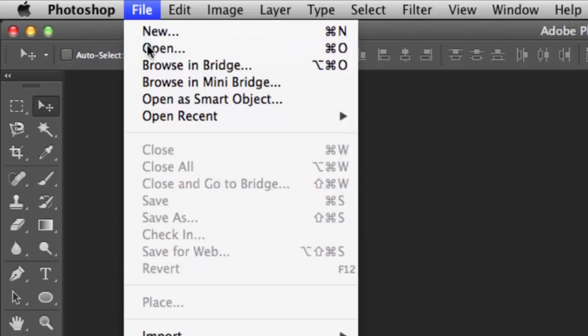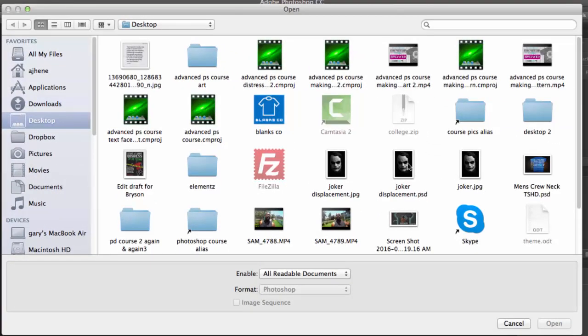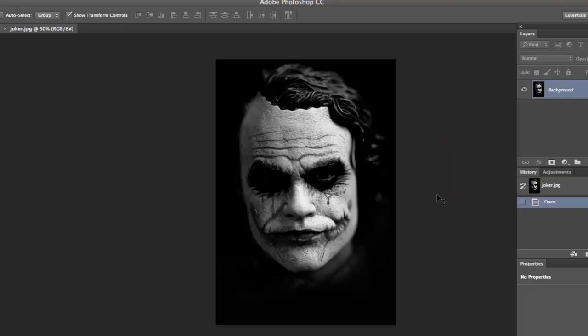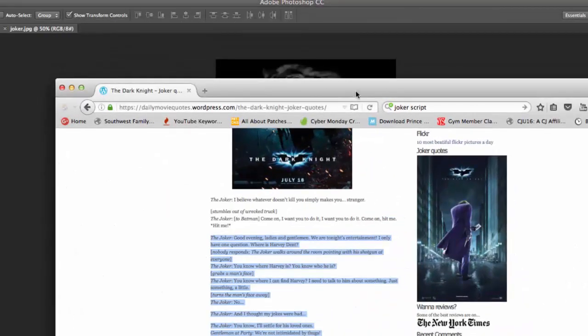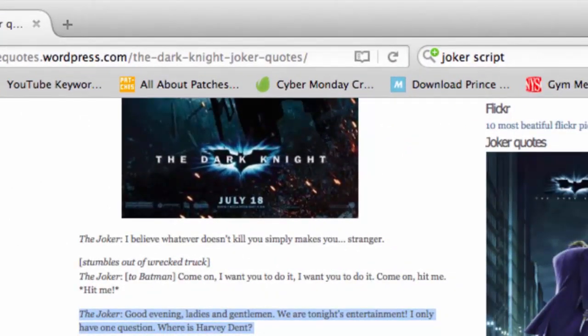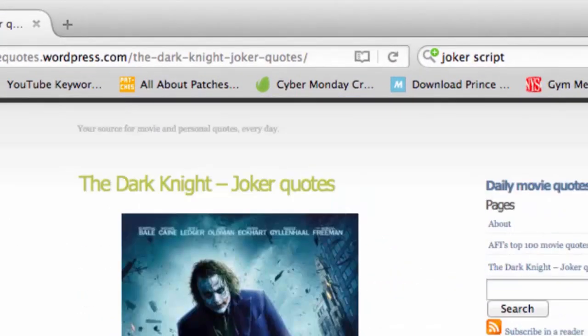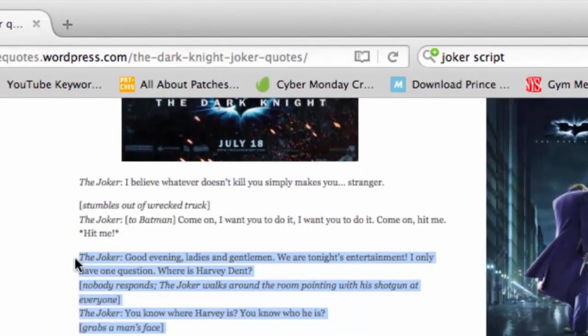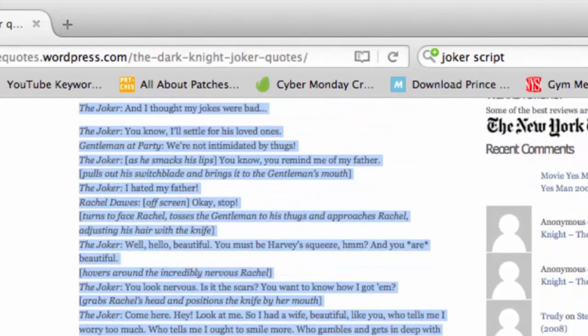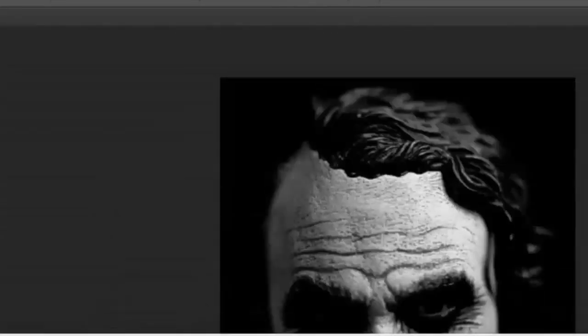And then we're going to open up that original Joker file. Okay, we have our original. So now we're going to add some text to this. What I did was I found a website that has a bunch of Dark Knight Joker quotes, and I pretty much just copied them because I think it'd be cool. You can use whatever type. You can even type out your own words or fonts.